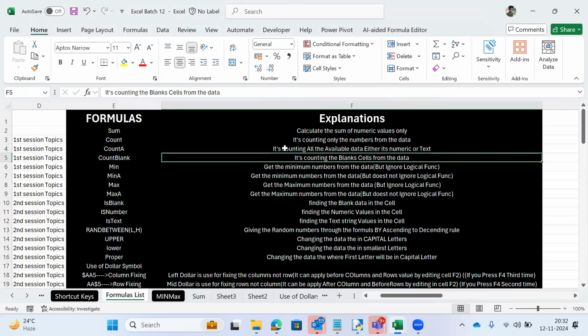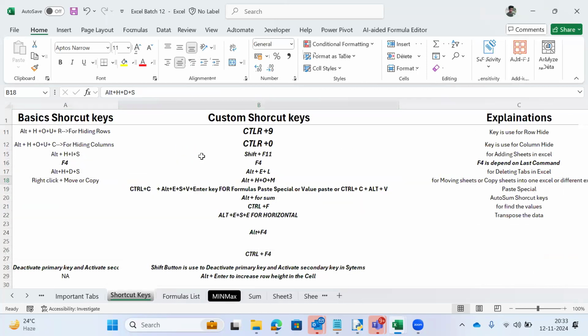Now the next topic is COUNTBLANK. What is the definition of COUNTBLANK? It's counting the blank cells from the data. Now, if you notice, what is the meaning of this formula? So it is counting the blank cells, yes, it is counting only the blank data.